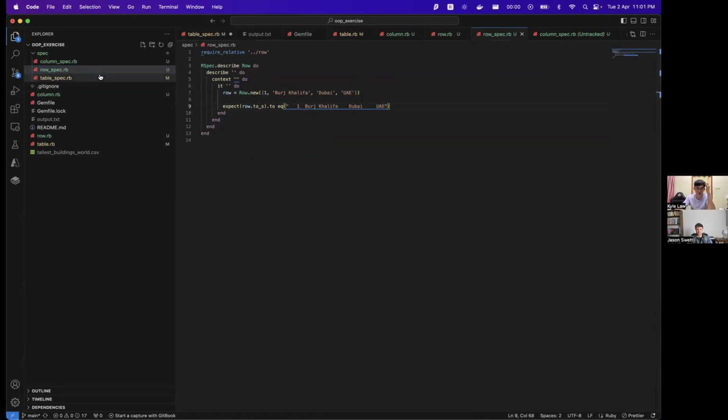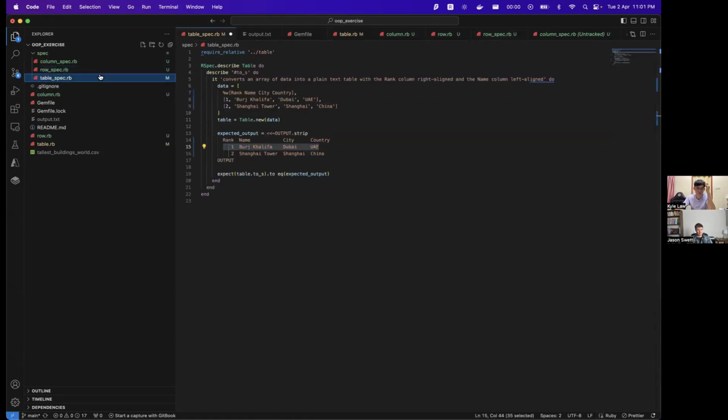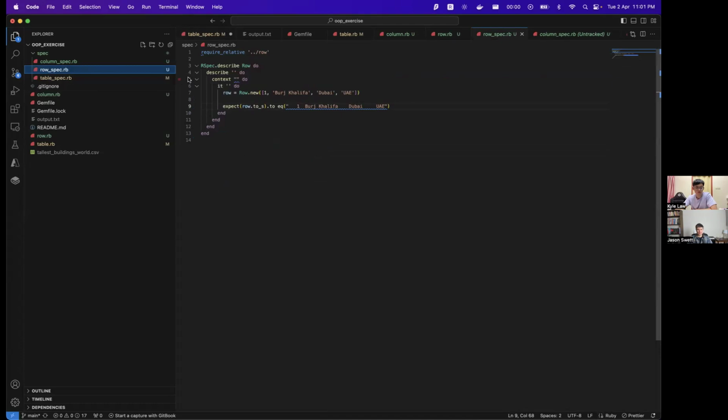There's one question. If I only pass one column, how is this going to know there's a Shanghai? Like how am I supposed to achieve this? That's a question we'll have to answer. Somehow we have to give the row enough information so it knows how wide to make each column. So this should be a test.